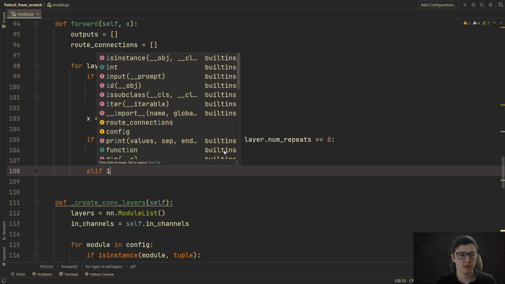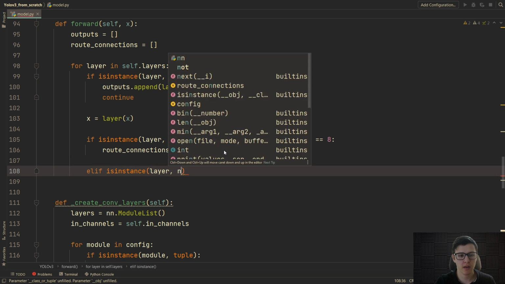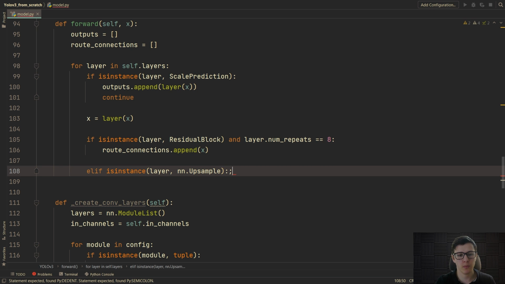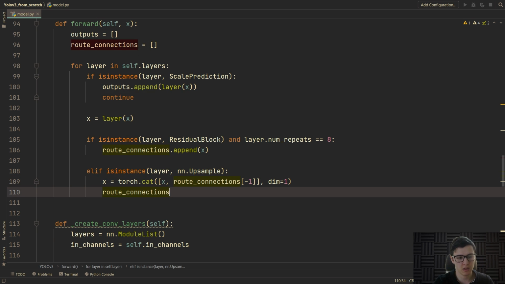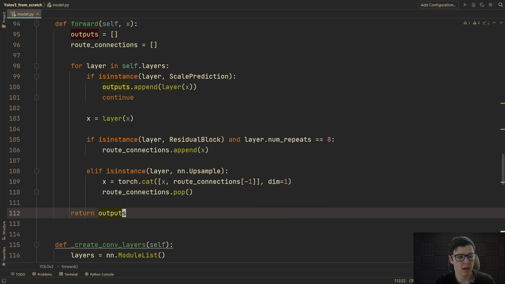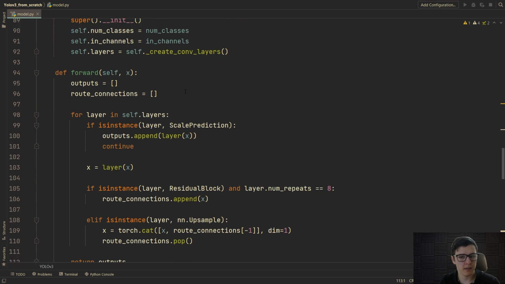All right, so if it's not, else if it is an instance of layer and upsample, then we want to first concatenate x and route_connections[-1], and we want to concatenate along dimension 1 for the channels. That's the behavior that we talked about before: if we're using the upsample, that's where we want to concatenate with the last route connection, the last one that we added. Then we just do route_connections.pop, so we remove the last one. And in the end, we're just going to return outputs. And that is it.